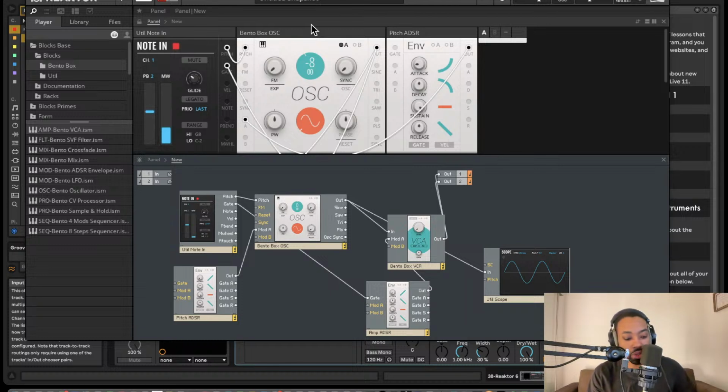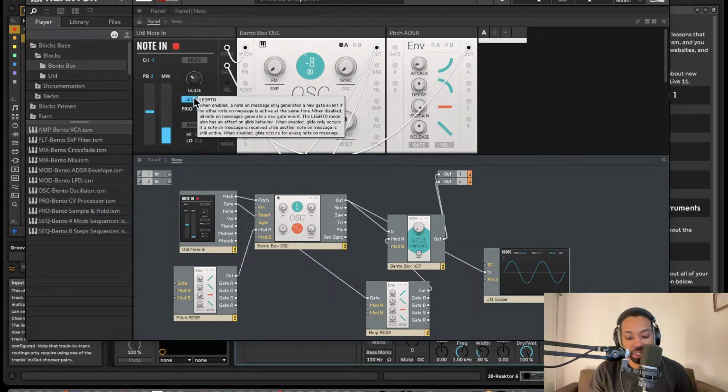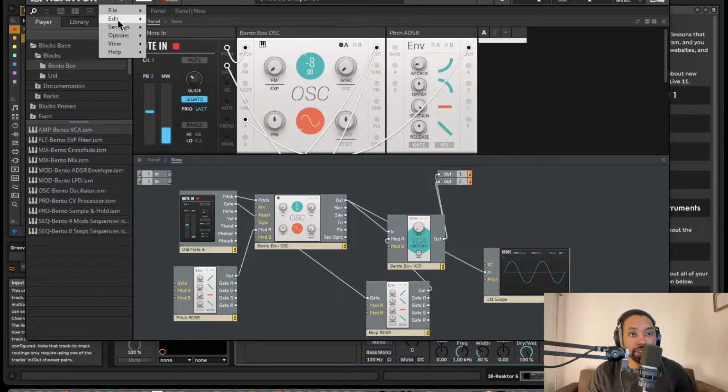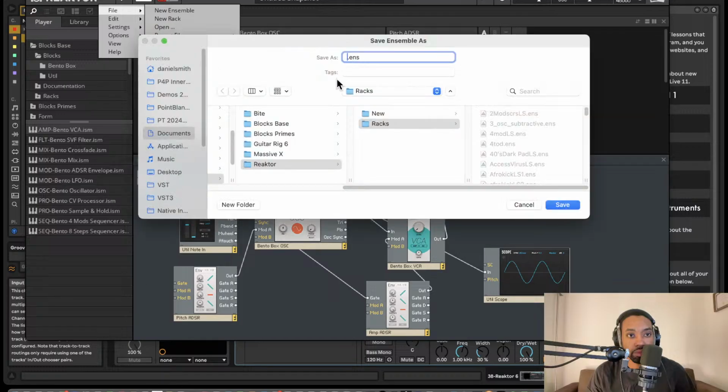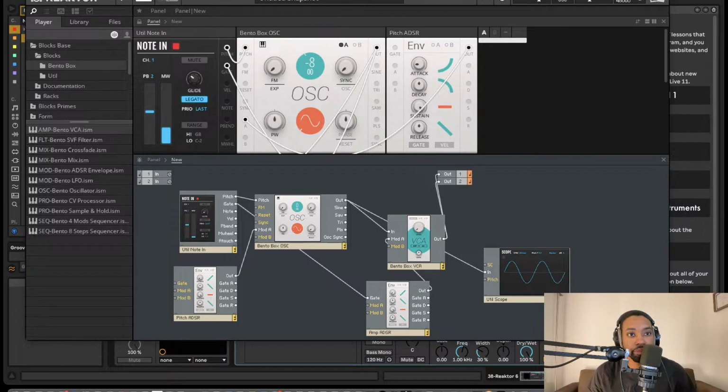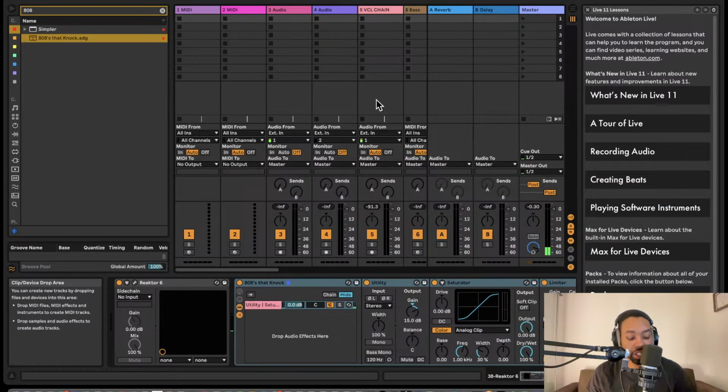So I'm going to now, let's add in a little more legato. Let's see how that sounds. Okay, I'm really liking that. So we're going to go ahead and save our sound. We're going to call it 808 Glide. And then we can use that sound in a production.